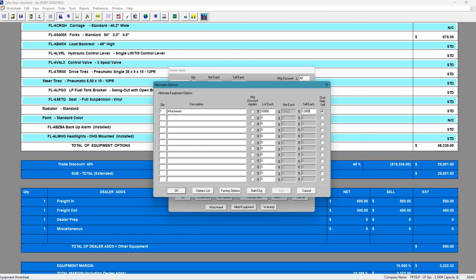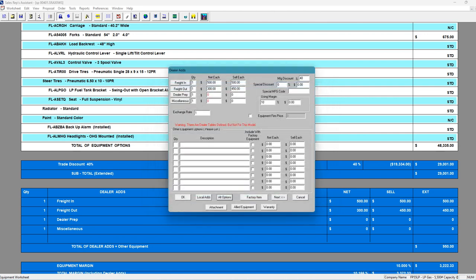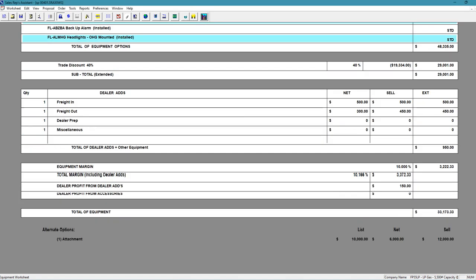With that, I can go ahead and select OK here. And then I'll go OK here, and then you'll see that this has been priced out down below at the bottom of the worksheet. This item will populate to your customer proposal, or I should say it should populate to your customer proposal. If you don't see it there, let us know and we can add these fields to your proposal.